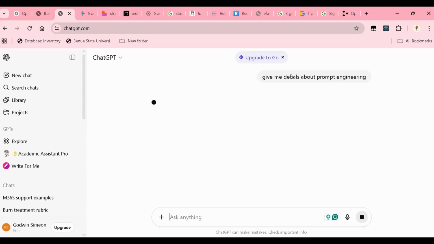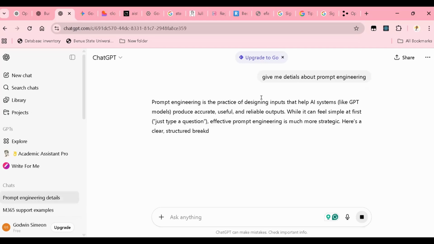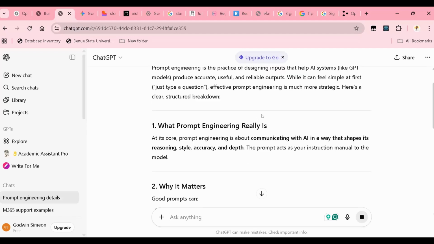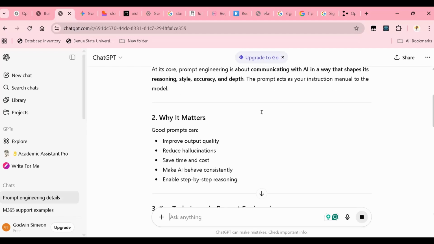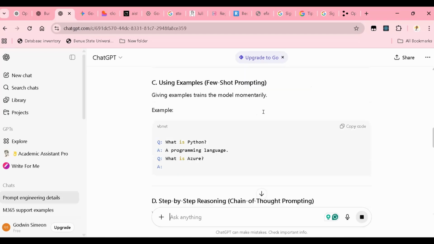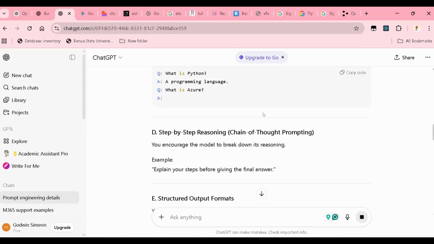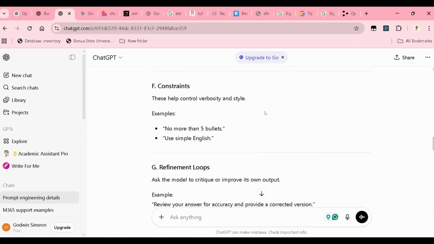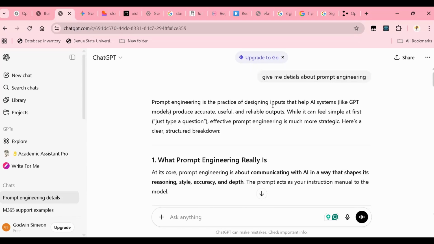Oh, should I put details? But then this is what is happening. Thinking through, and it gives me a result of what prompt engineering means. You can see that it's a little bit large, but then it's zero shot. I'm not giving it specification. I'm not giving it any guide. I just ask it to give me details.